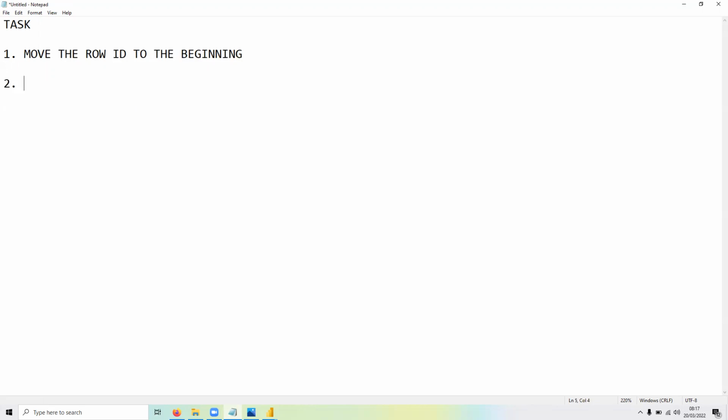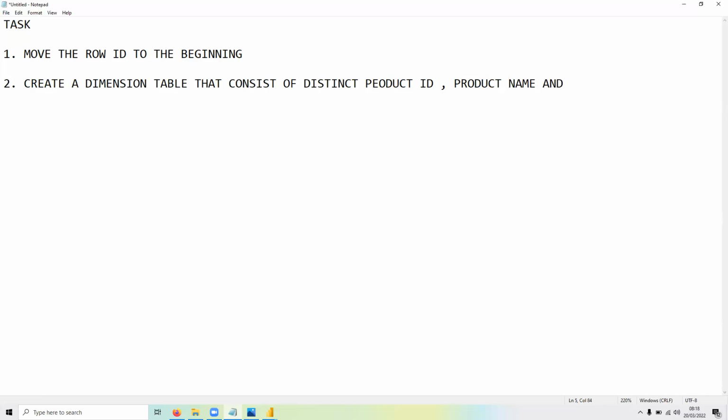All right, I want us to create a dimension table that consists of distinct product ID, product name, and quantity, right?